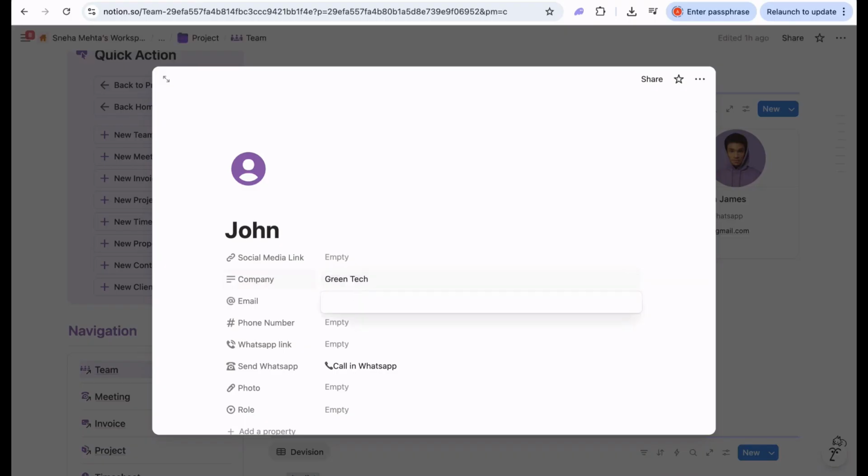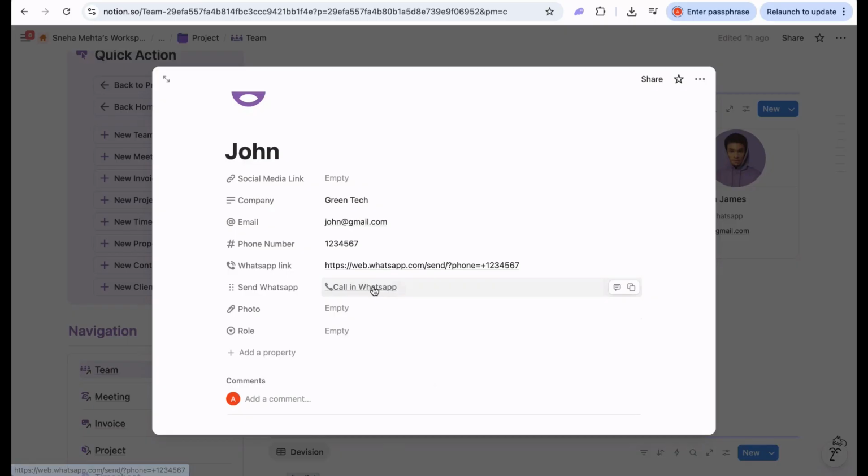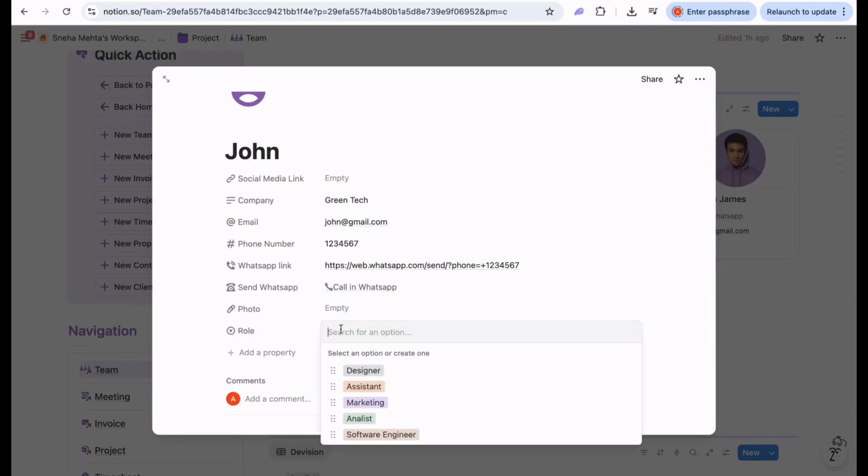Then his email ID we can give. So I'll say john@gmail.com. Then you can give his phone number. I'll give a random number. Then the WhatsApp you can give, and you can also have a button to call on WhatsApp. Then his photo you can add, and then we have the role.